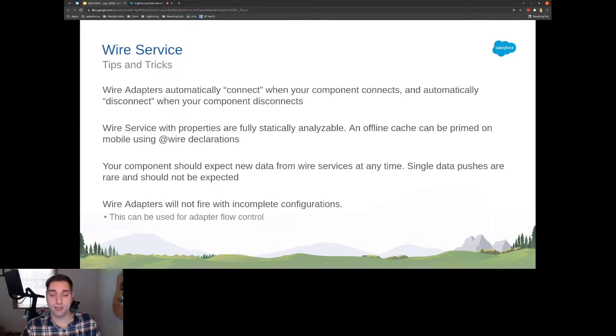But you should also expect that. So when you're writing out your UI and your UI logic in your flow, you build in this expectation that the data can change whenever.